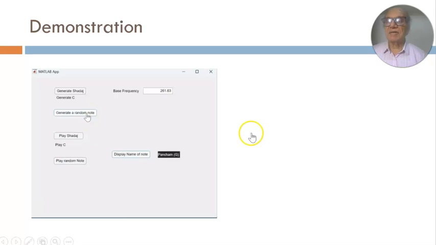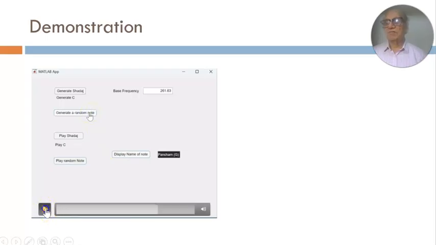Let's generate another random note keeping the Shadaj fixed. Play Shadaj again, play random note and display. In this case it is Shadaj itself. Again we generate a new random note, play Shadaj, play the random note, and in this case it happens to be Pancham. So that gives you a demo.